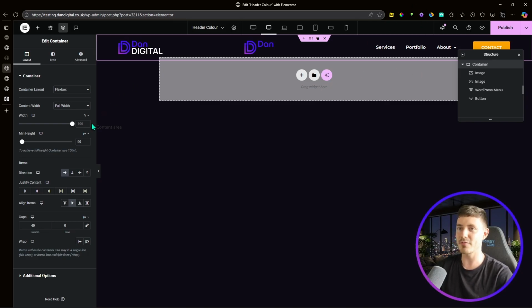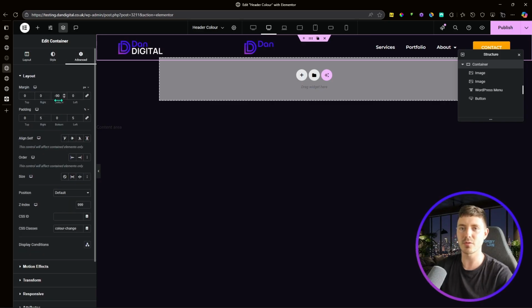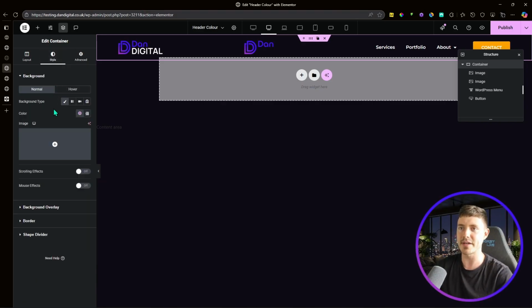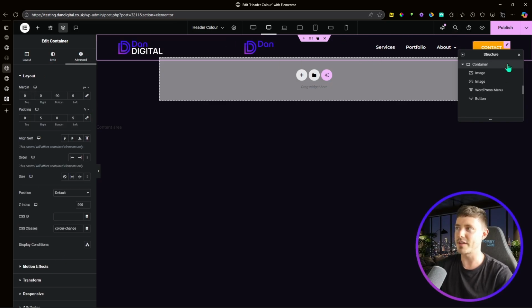To do that, I've given it a minimum height of 90, and I've matched this with a negative margin so that the hero underneath is pulled upwards. And then on top of that, I've given it a colour of transparent. The last thing to do in this main container is I've set a Z index of 999 just to make sure the header always sits on top of everything else. And I've given it a class of colour change, so we can just target the header with our code.